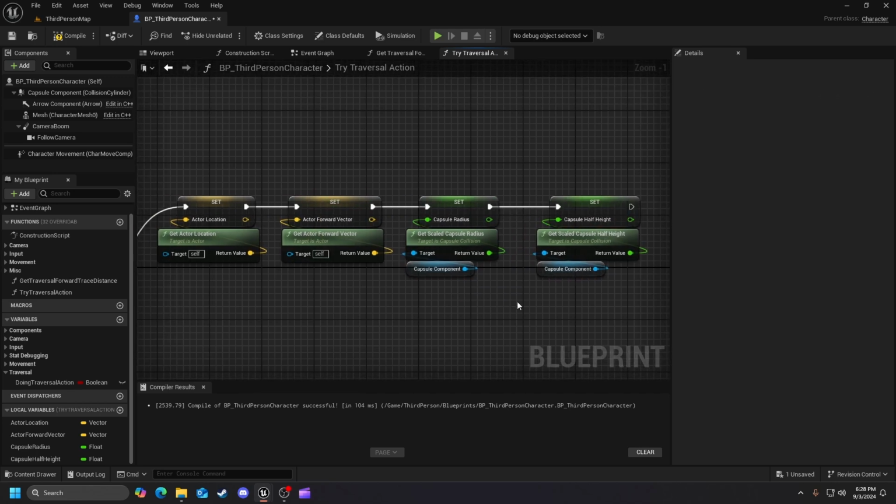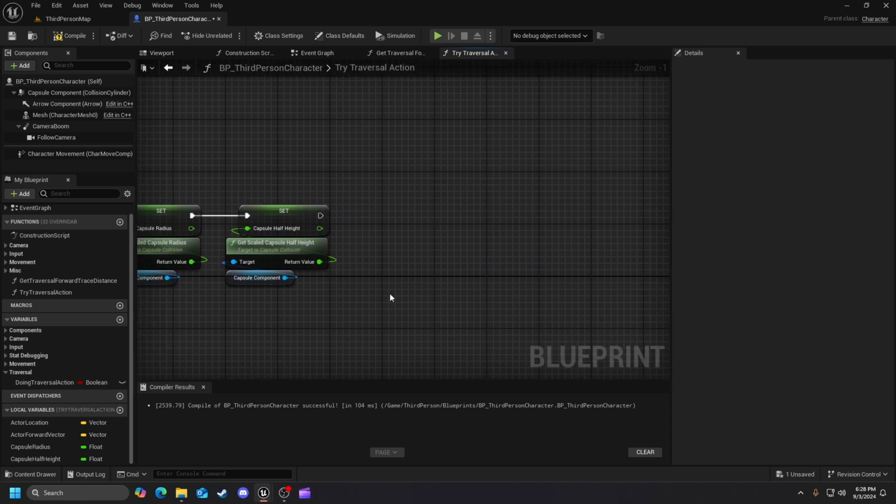So now we have 4 major, very important variables that we'll be using later in the functionality of the traversal action. Essentially we're getting wherever our location is, we're getting what's in front of us, we're getting the radius of our component capsule, and we're getting the height of our component capsule, because we'll be using these in the line traces. I know I keep reiterating it, but I'm just trying to drive the point through.